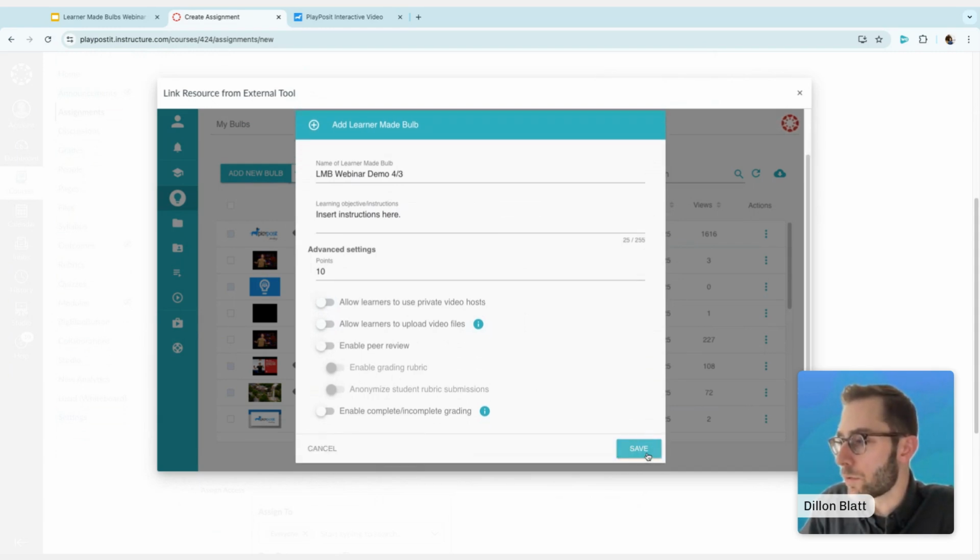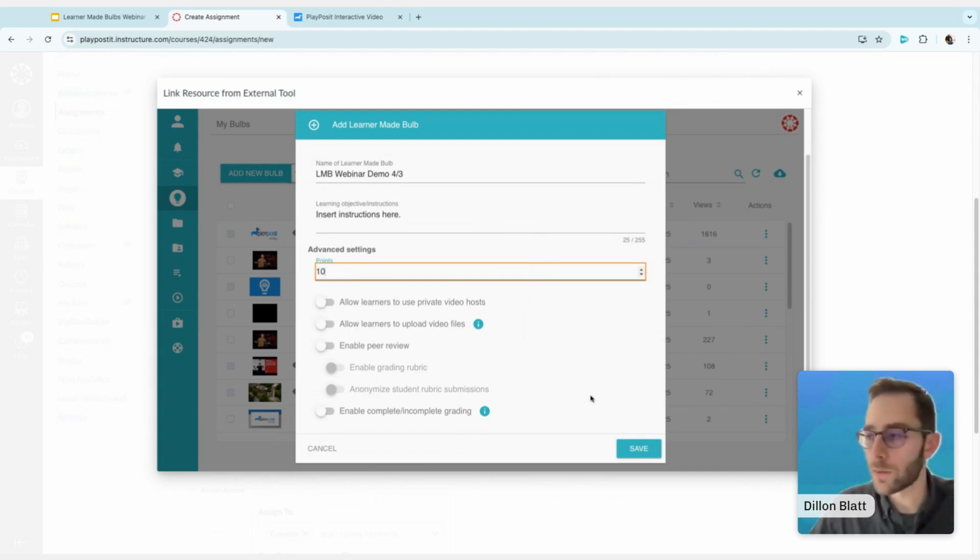Okay, I'm going to leave these toggled off for now. I'll leave the points at 10, but you can adjust that, I believe, up to 100 if that's what you need. And whatever score is set up here will translate over to the LMS as well on that particular scale.